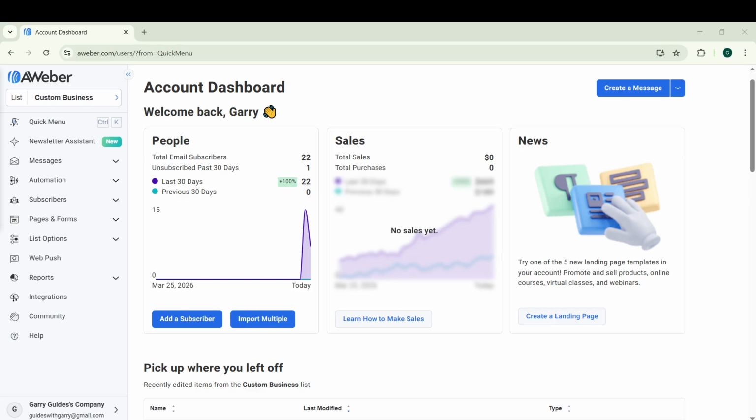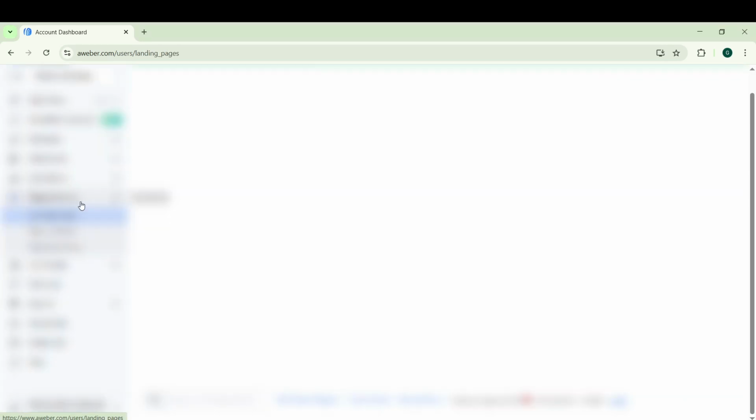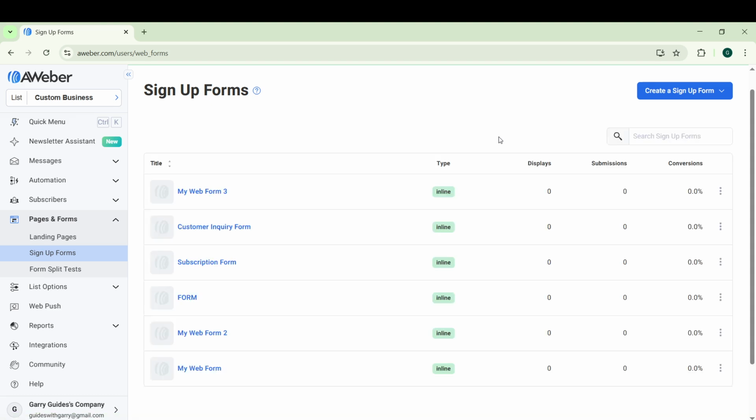In today's video, I am going to teach you how to make a form on Aweber. Start by logging into your Aweber account and going to the main menu. Find Pages and Forms, and then click Sign Up Forms. This is where Aweber keeps all of the forms that you create for collecting new subscribers.